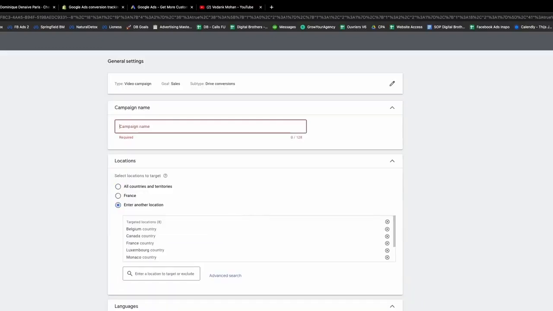So here you will have to give your campaign a name. In my scenario, I will give my campaign the name of the product I'm trying to test. And also I will include the fact that I'm testing different creatives. And then I'm also going to include that I'm going to set up the maximize conversion setting. So this is something I will explain to you in a couple of minutes.